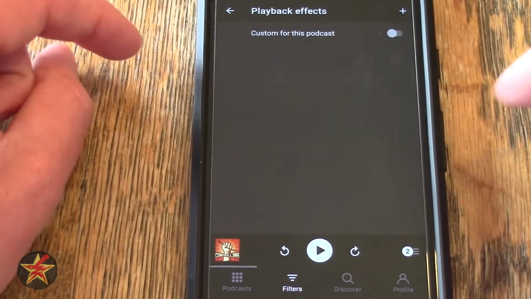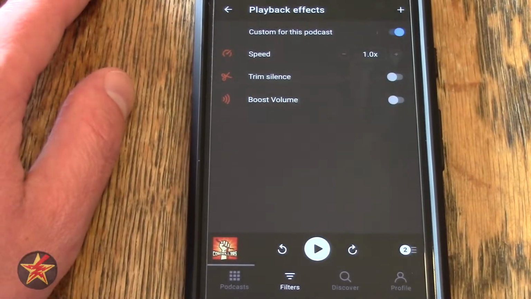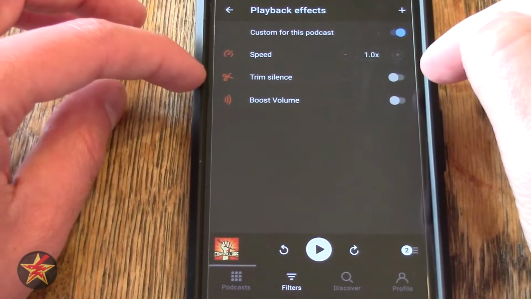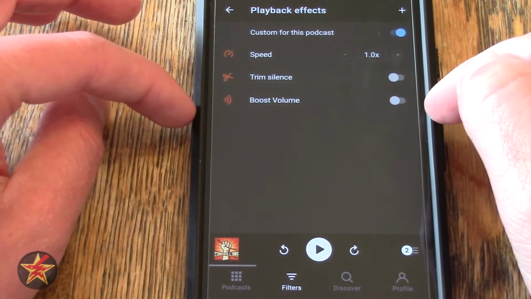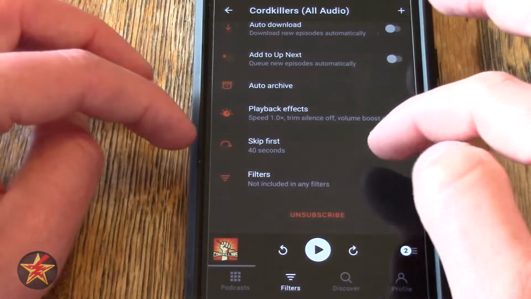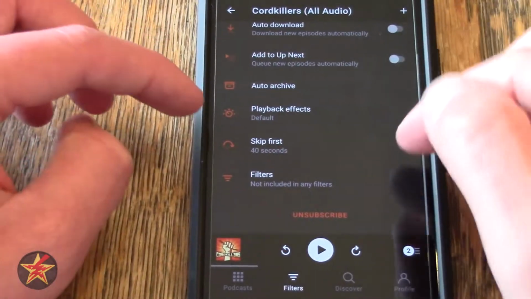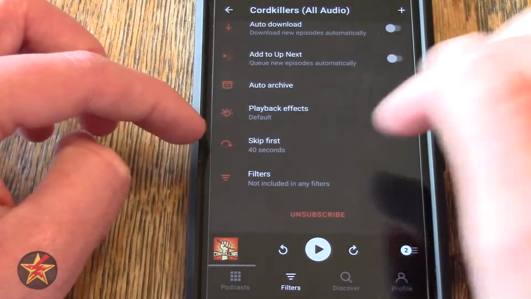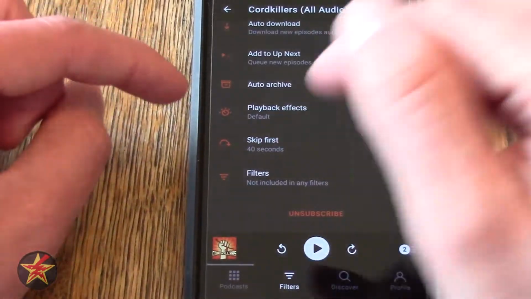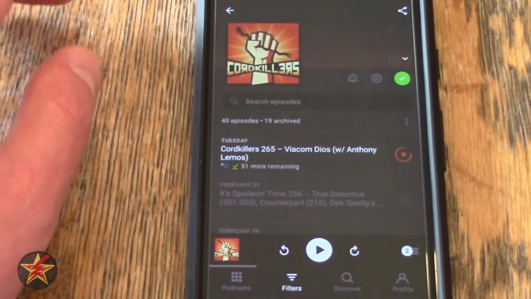Playback effect, meaning if I wanted to, just for this particular podcast, now you could do this across the platform, but just for this particular podcast, you can select your speed, you can select your trim silence, and you can select your boost volume, which is really, really good. And then again, we're going to turn that off just so I don't forget. You have your skip, so you can set that for how far into the episode you want it to skip when it first starts the episode, and then filters, and last but not least, unsubscribe.